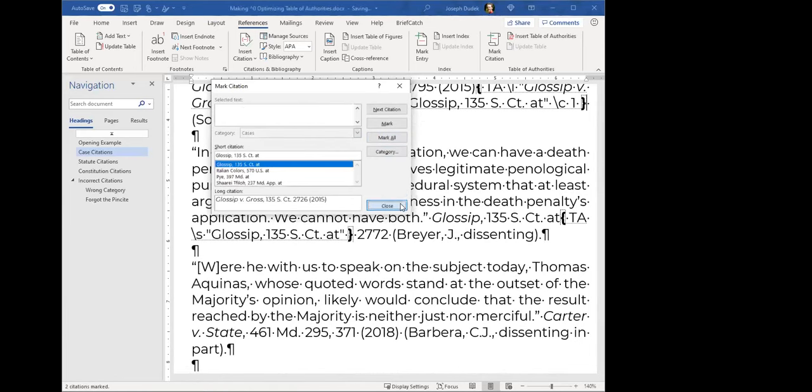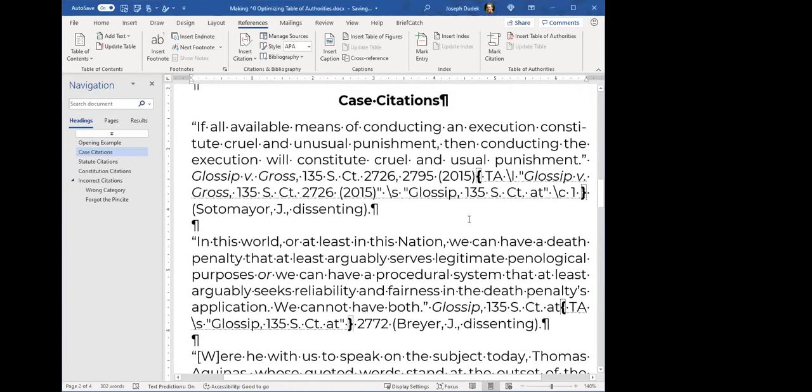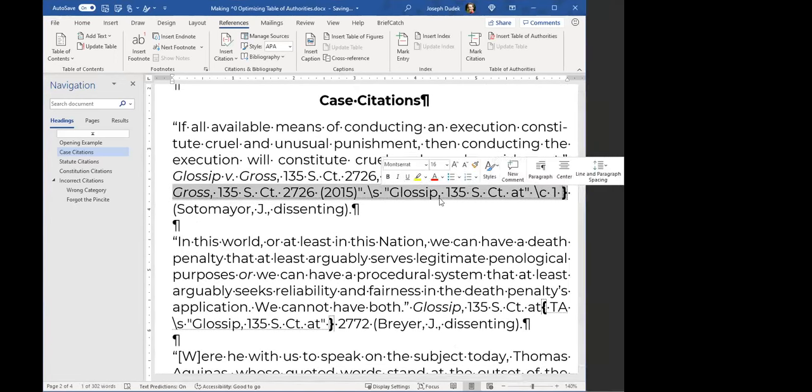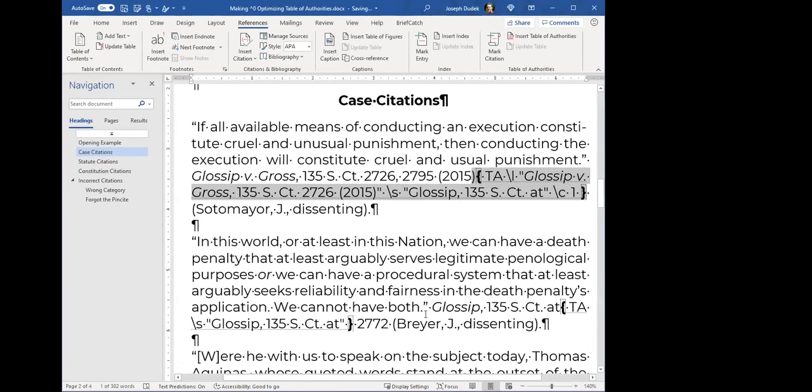So at least in theory, if I've done this correctly, when I hit mark all, and I'm going to do it right now, I generated not just this bracket here, which created our citation for Glossip, but also this shorter bracket here that just says, here's a table of authorities entry for something with the short form Glossip. So in one fell swoop, I've marked this and every subsequent short form iteration of the case.